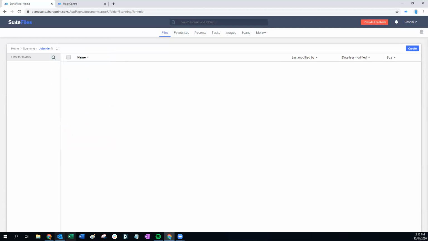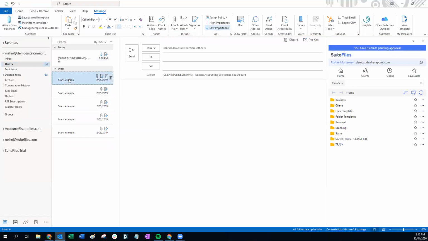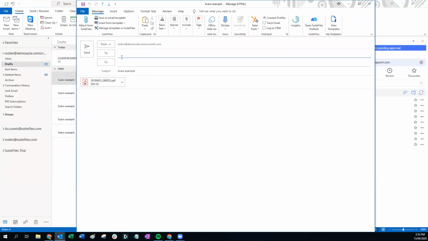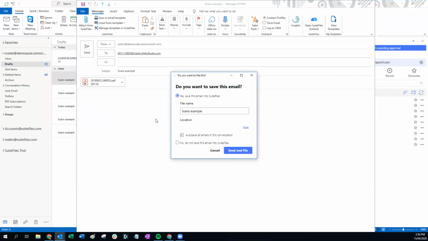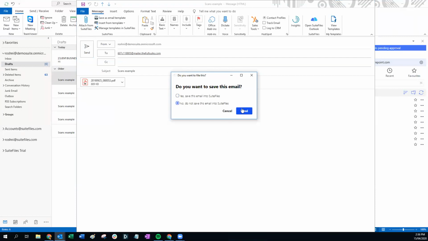And what I'm going to do is I've got an email here, and I'm just going to paste that unique email address into the to field. This attachment is going to be my scanned file. We're going to send that across, and I won't save it into SuiteFiles.